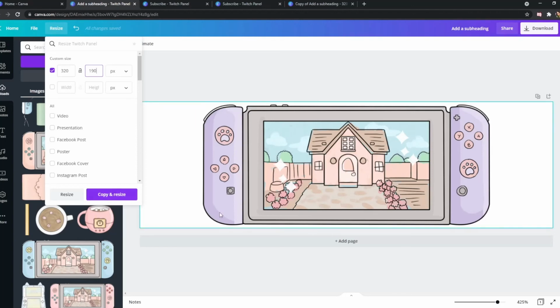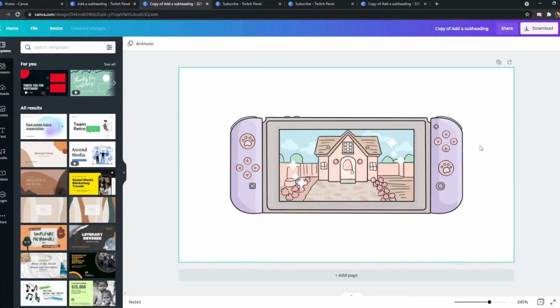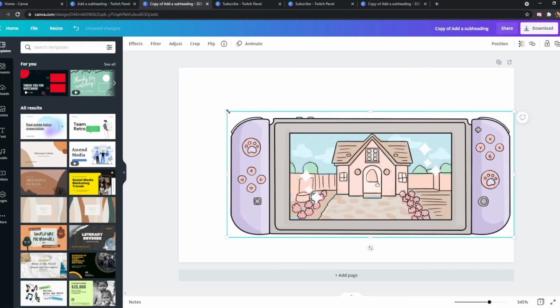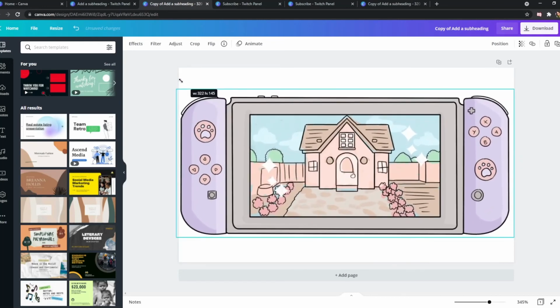So this is going to take everything that we have on this canvas and copy it to a new canvas of this size that we typed in. All right, so now we just have to fit this, and I don't think it's going to be a perfect fit again, but that's okay. It's going to be much better than what it was last time.